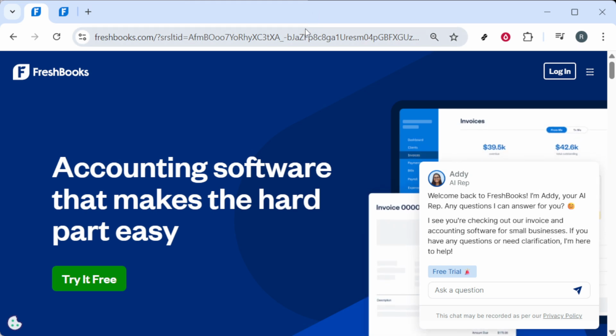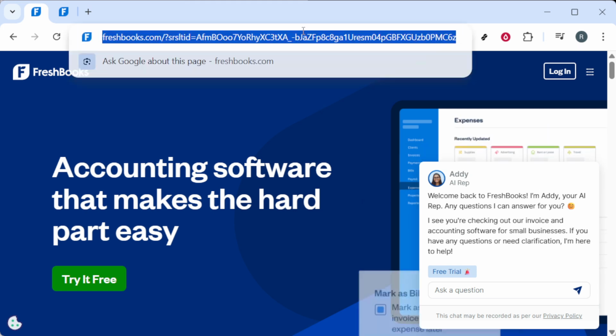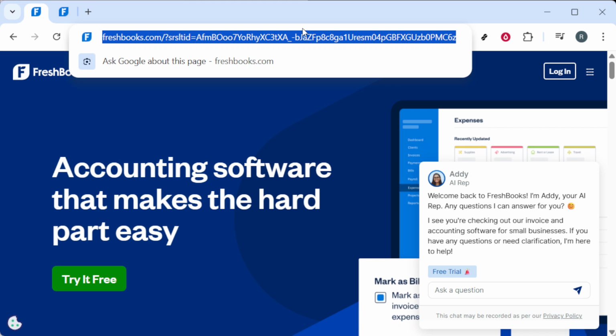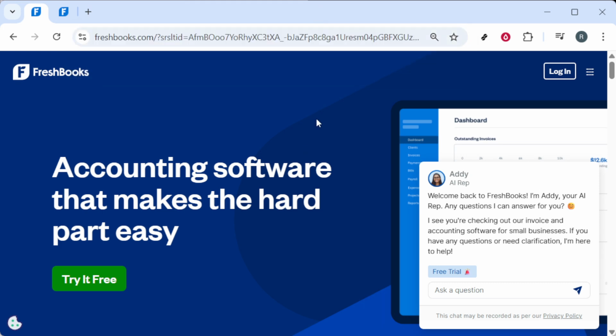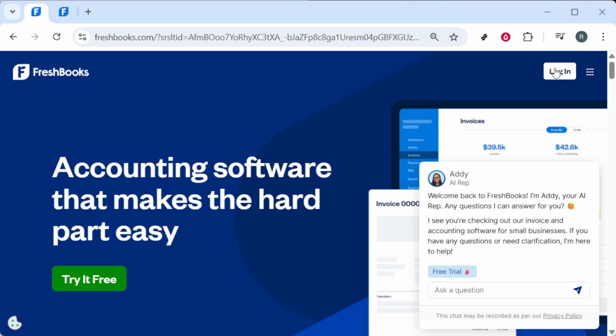First things first, open up your web browser and head over to the FreshBooks website. You can do this simply by typing FreshBooks into your Google search bar and clicking on the link that says FreshBooks official site. Once you're there, you'll see the option to log in at the top right corner of the page. Go ahead and click on Log In.